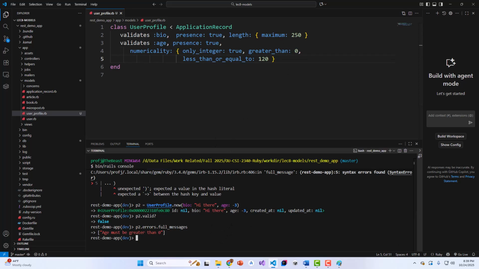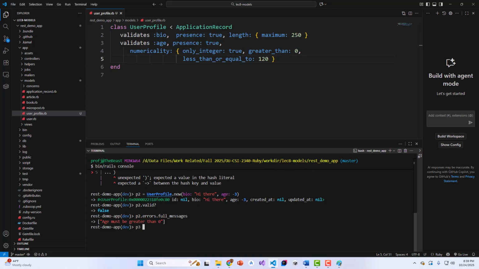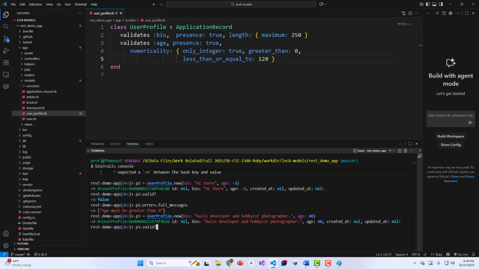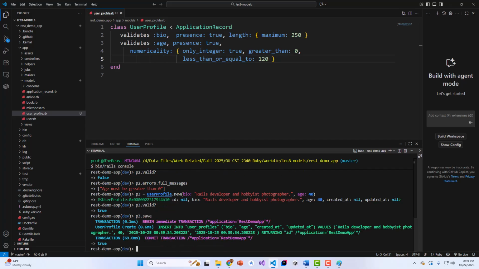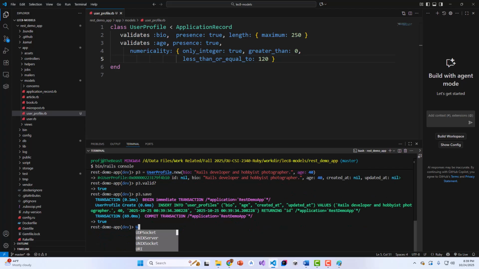It's automatically there. Now, what happens if I say p3 equals UserProfile.new, bio is "Rails developer and hobbyist photographer", comma, age is 40, hit enter, p3.valid? It says it's true, because we added a bio and an age. Now I can say p3.save, and it will have saved it to the database. So UserProfile.all now has 2 elements in it.